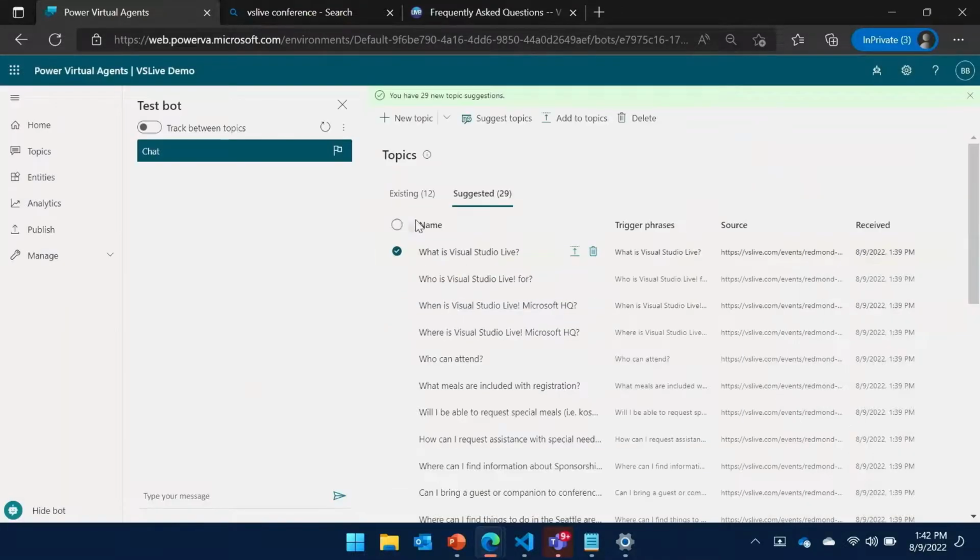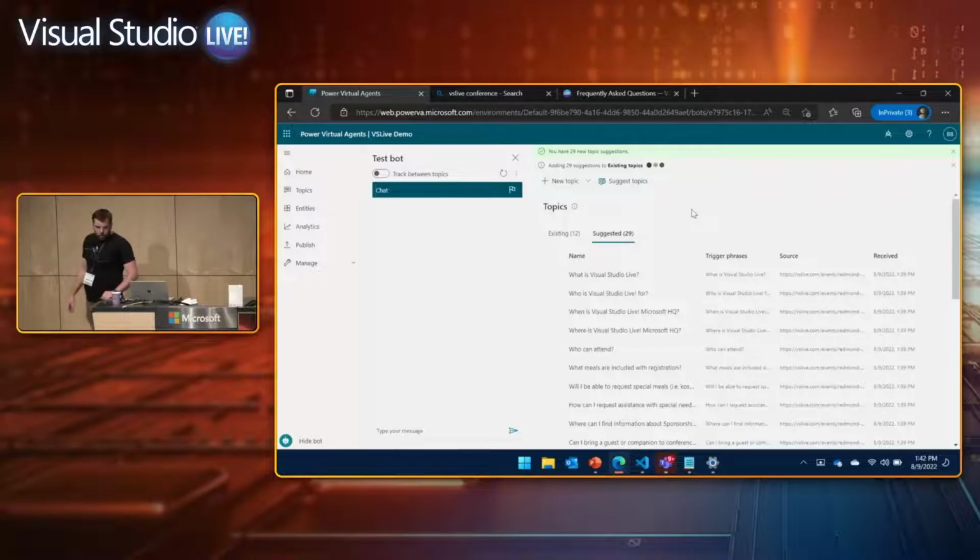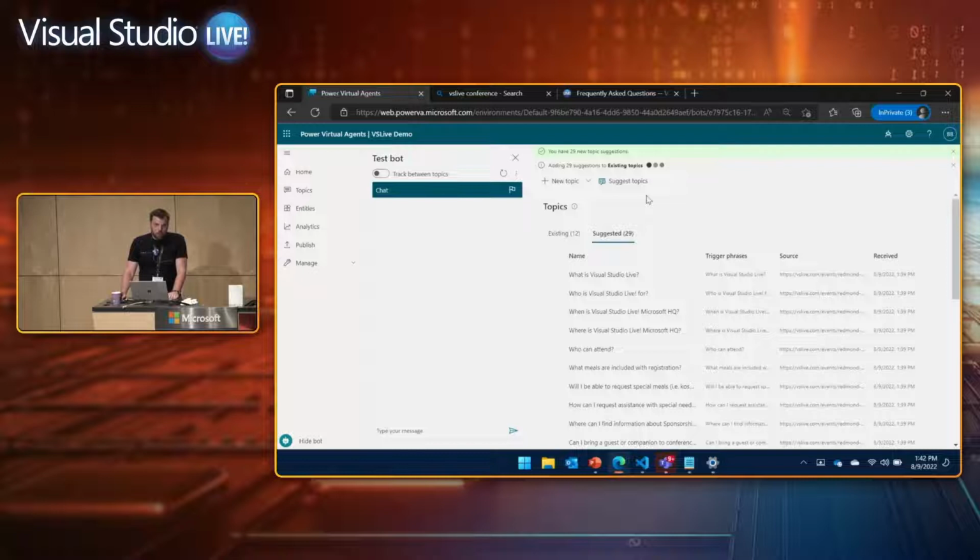So I'm just going to take all of these and add them to my list. I'm happy with all of these suggestions. I can add multiple websites. I can repeat the process. So this is a great way to get a bot to do some basic stuff in the domain that you're interested in rather quickly, without having to reformat content or see things in a different way.